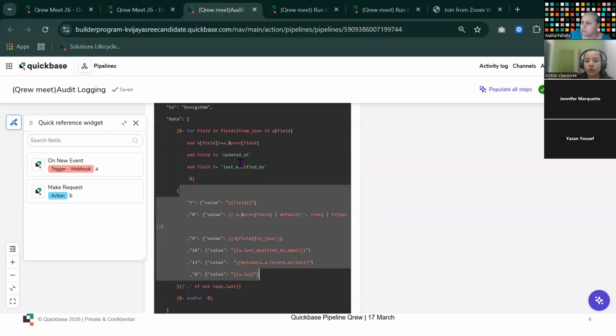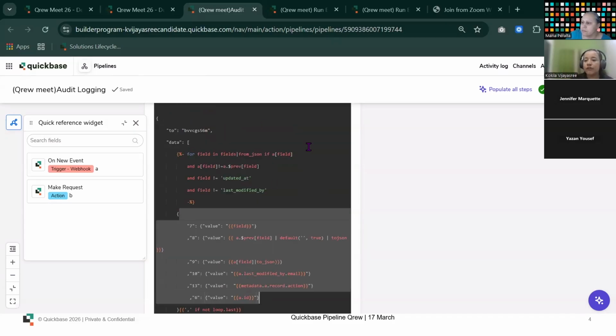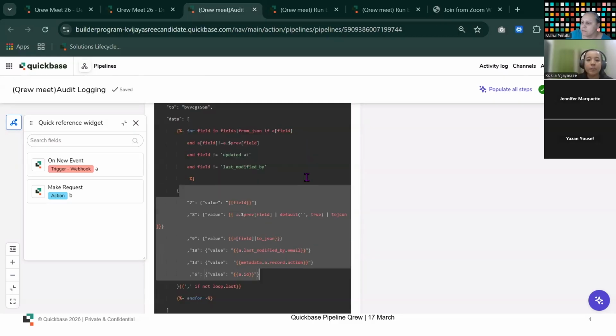So this is within a loop. So it will iterate through that array of string and run for each of the fields that we have defined there. And this field is something which will return the field name. So if you want to populate the actual field name to the logs table, you can use this field, and also populate the previous value, the new value, modified by, and the other details as well. So this is how the pipeline looks.